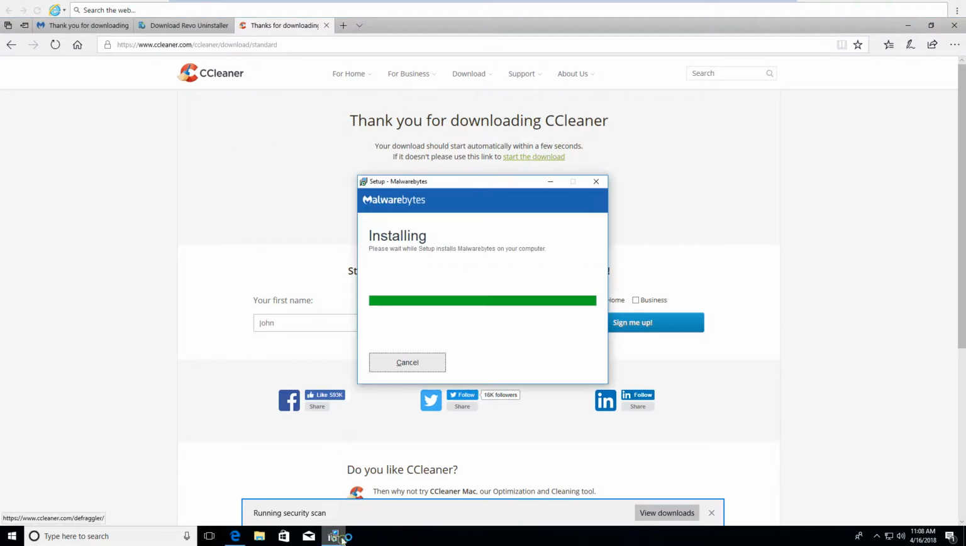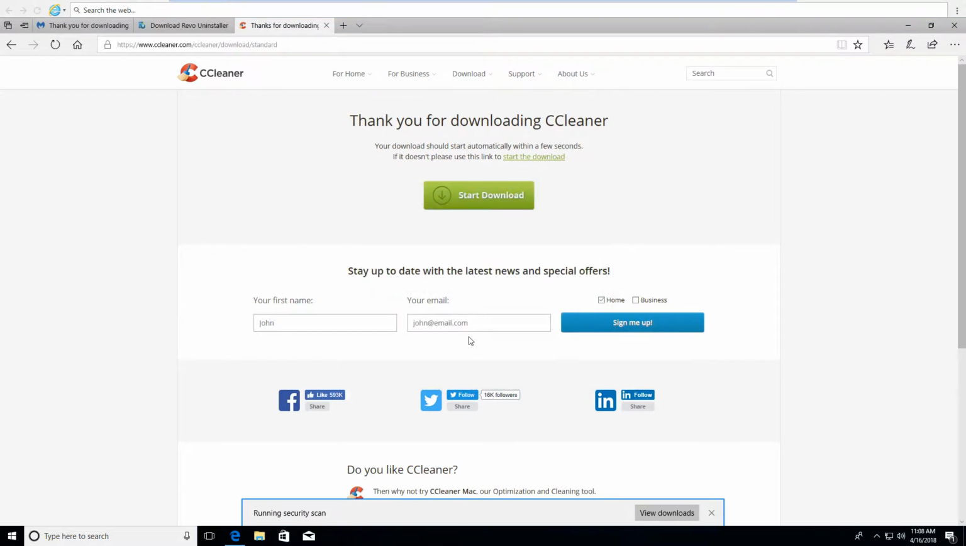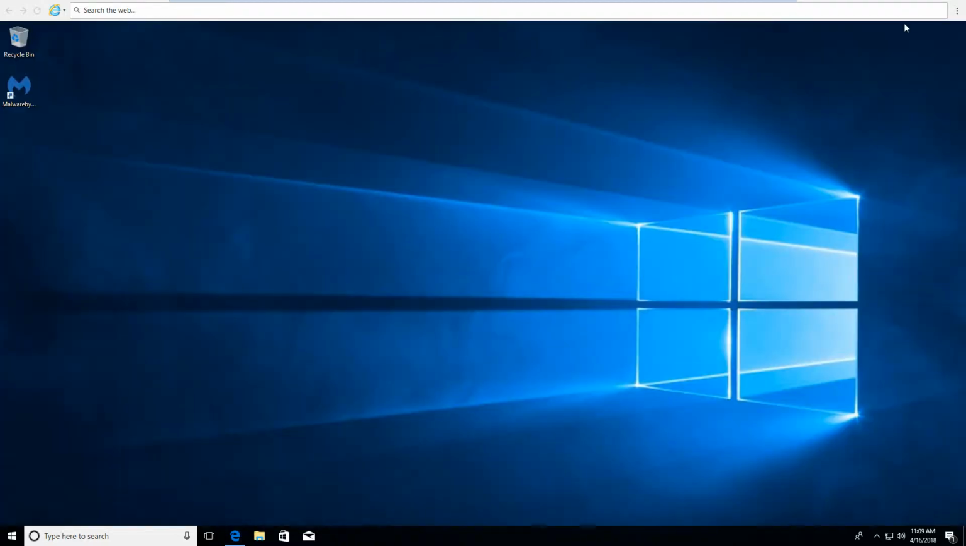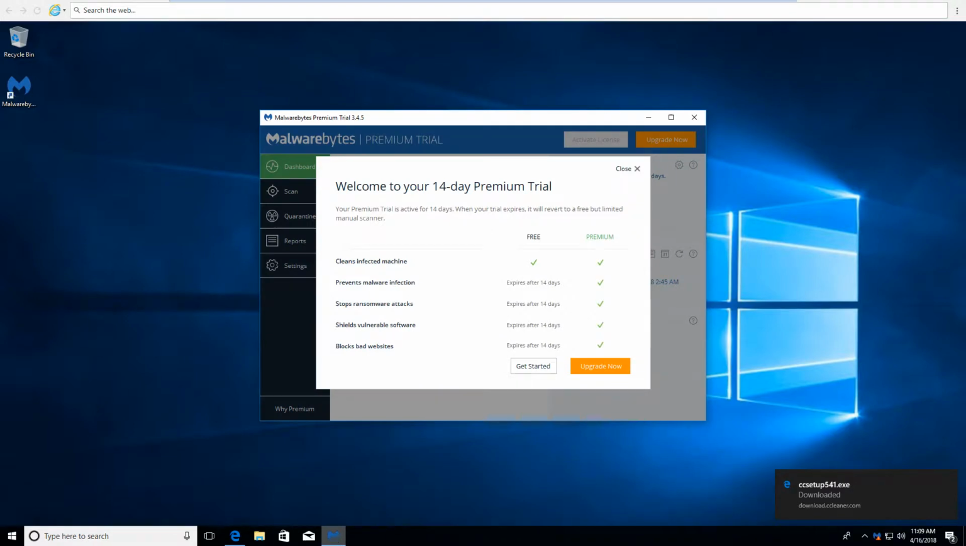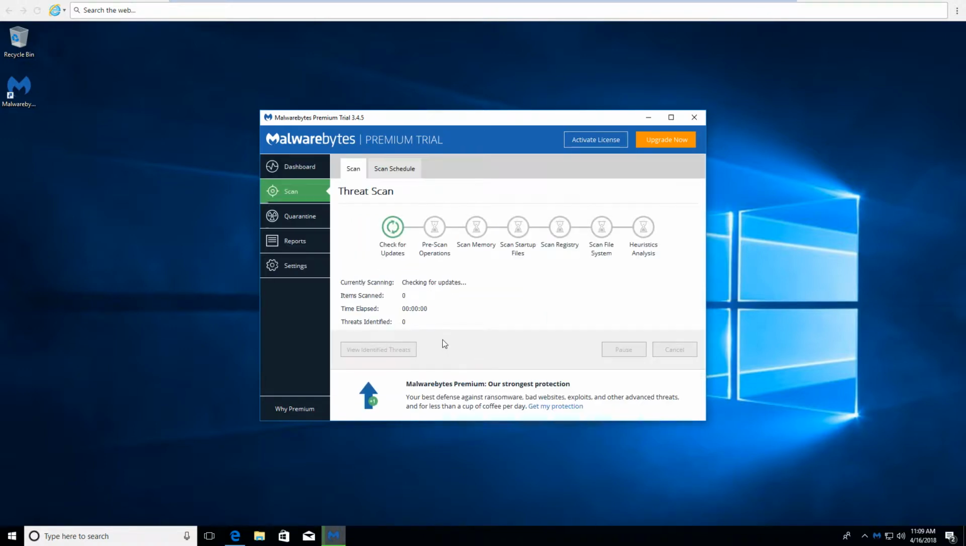So Malwarebytes is almost done here. And once this is done, what we're going to do is we're going to make sure that the database is up to date. And once we get the database updated, we're going to run a quick scan on our computer. Now, depending on how many files you have on your computer, this scan can be quick or it can take a really long time. Now, with this virtual machine, I really don't have much on here. So the scan should work pretty quickly.